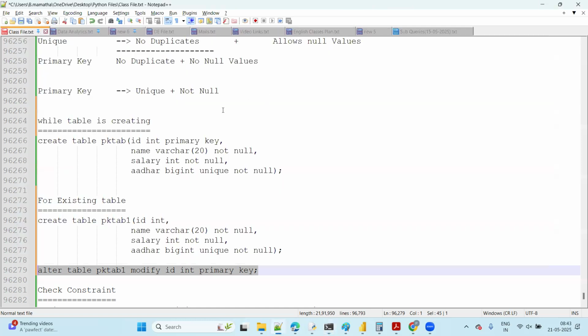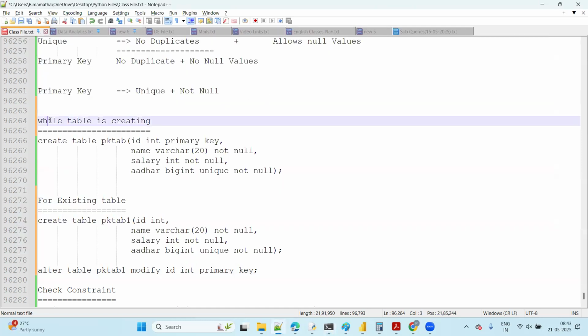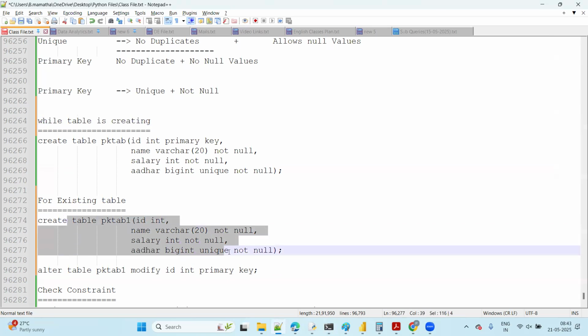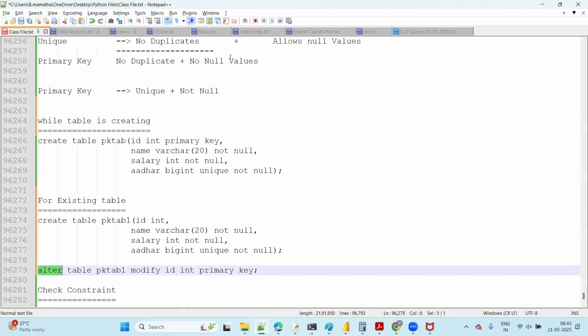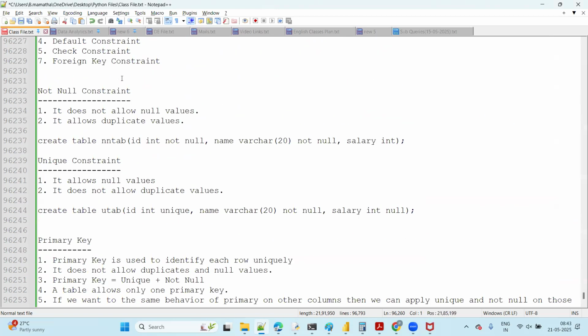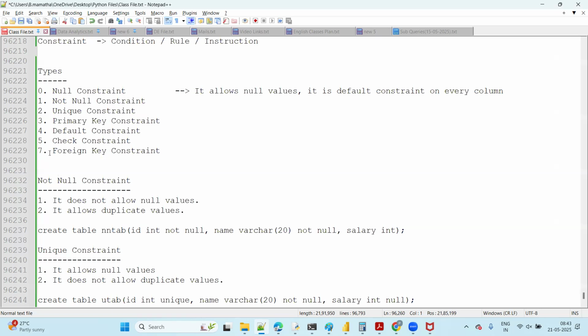So the constraints you can apply while the table is creating like this, or for an existing table, how to add? By using the alter command, you can add it also, guys, right? That's fine. Now the next one is what here? The next one is the foreign key constraint. That's a little bit lengthy one, guys, that we'll discuss in tomorrow's class. Okay, all of you.